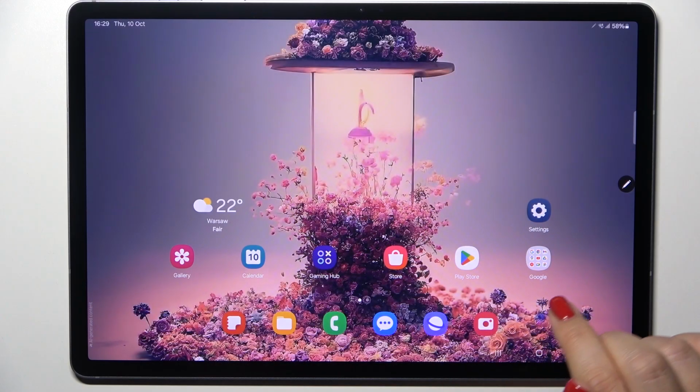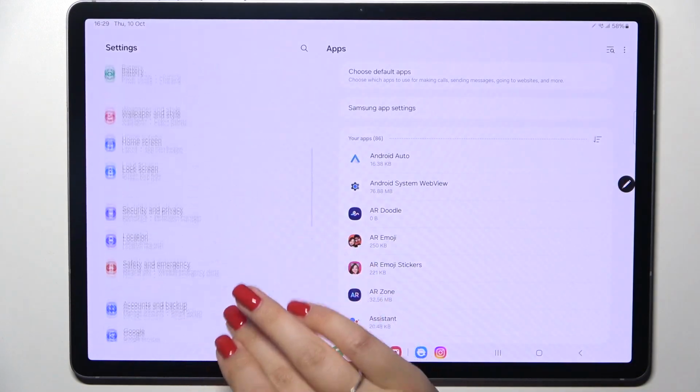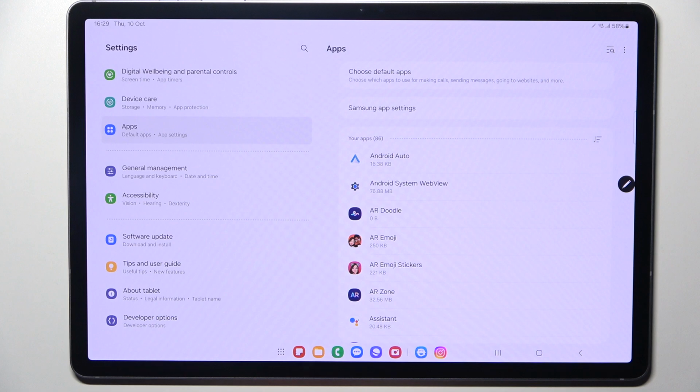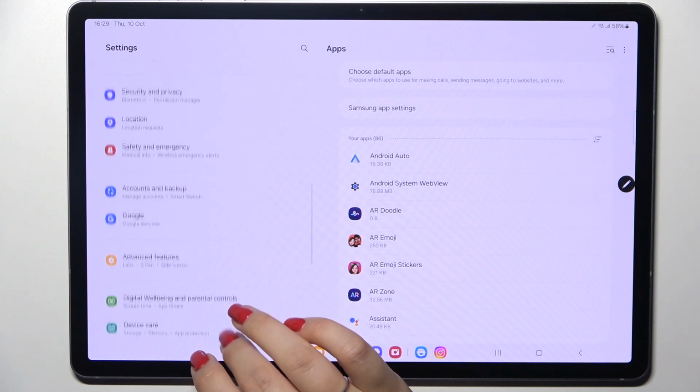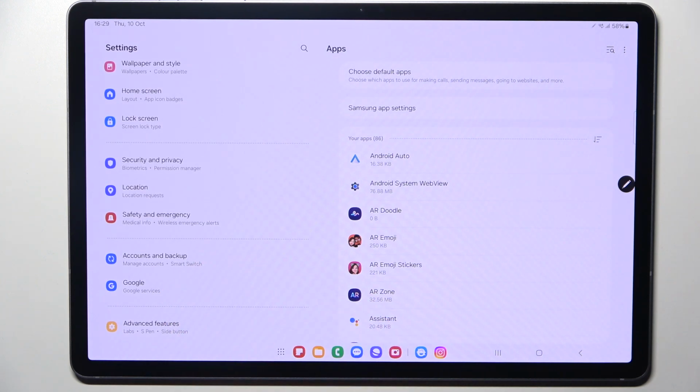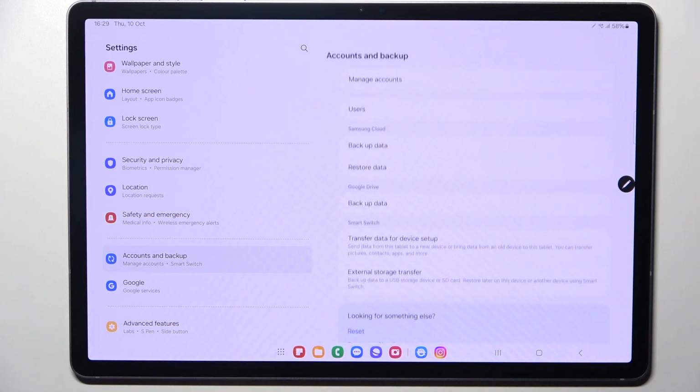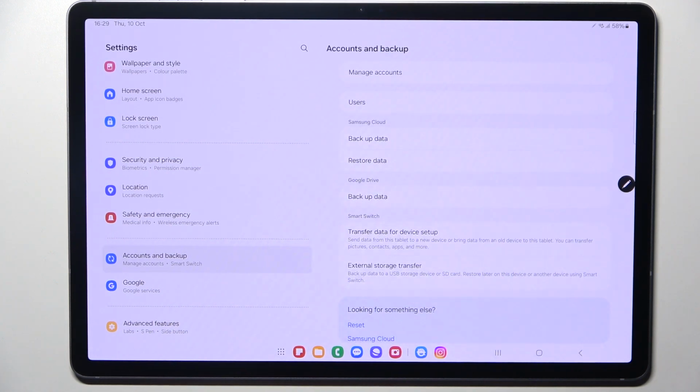So let's start with opening the settings, and in this left section we have to scroll and find either the Google or Accounts and Backup. It's up to you, I prefer this one, so let me explain everything on this section.